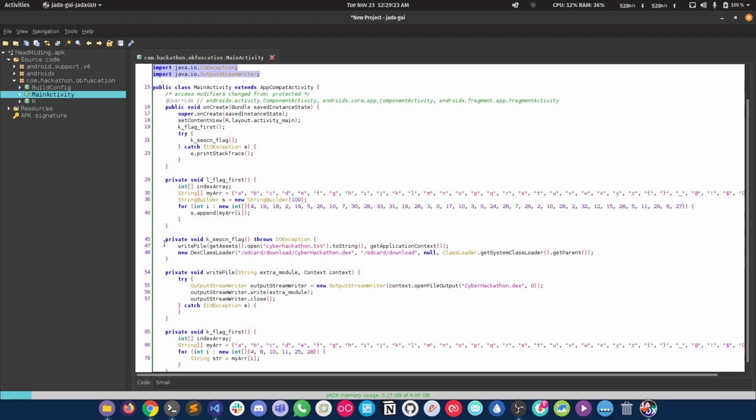So for the second one, let's just go into a sequence. We can see that it is opening some file, a text file from the assets, and then converting that to a string, and then it is writing this to SD card download here, right? So we can either run the application and see if this works, or we can just go to the assets and see the file for ourselves.